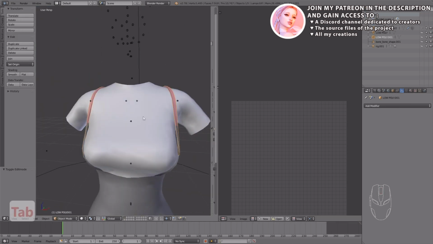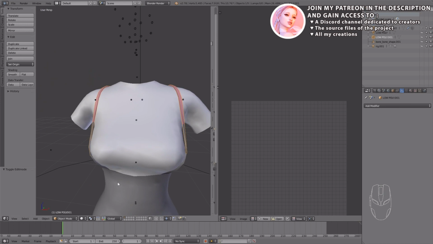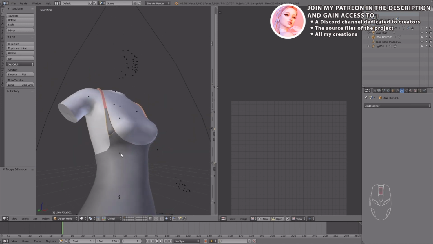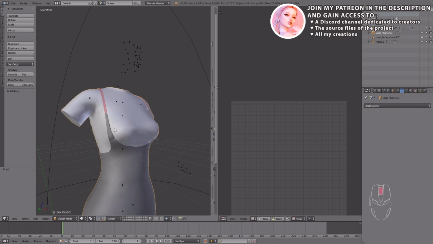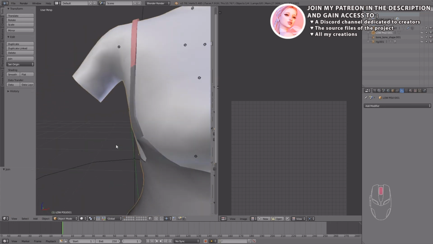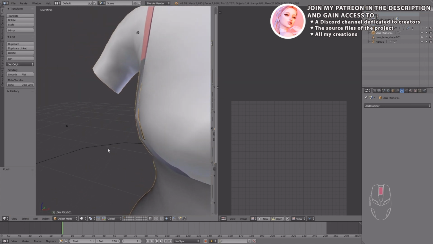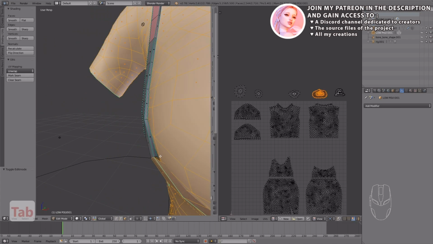So it's perfect. Now you want to join back your dress with the suspenders, so click on your dress, hit Shift, click on your suspenders and hit G. That's good.